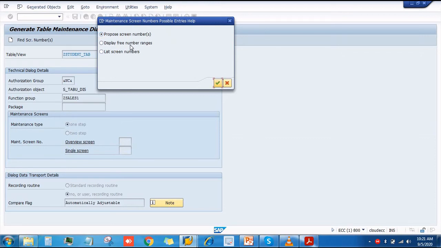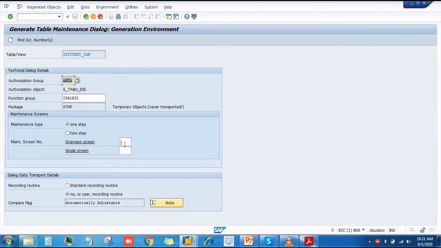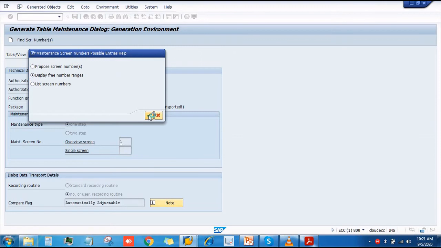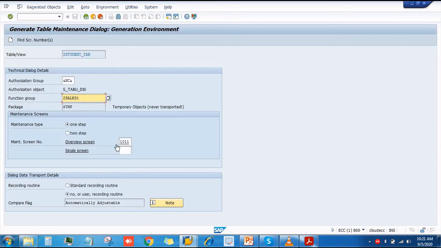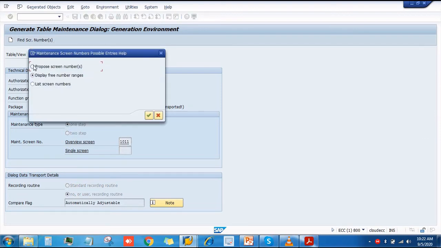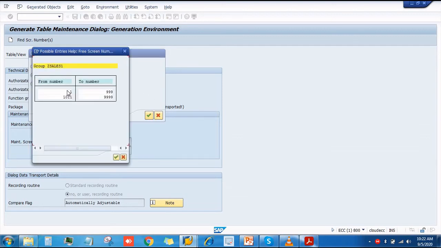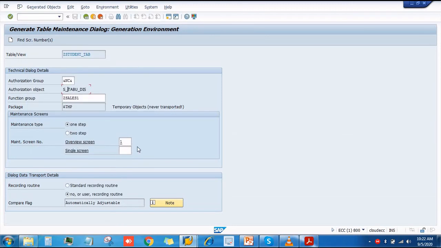If you click display pre-number ranges, let me select first proposed screen number. Let me see what value comes. Click here. See, automatically 1 came. Let me select display pre-number ranges. Then it will give some number ranges like 1 to 999, 1011 to 4999. If you click here, automatically in between that number some default value will come here. We can click any of these two radio buttons. I can click this one. It will generate automatically 1.